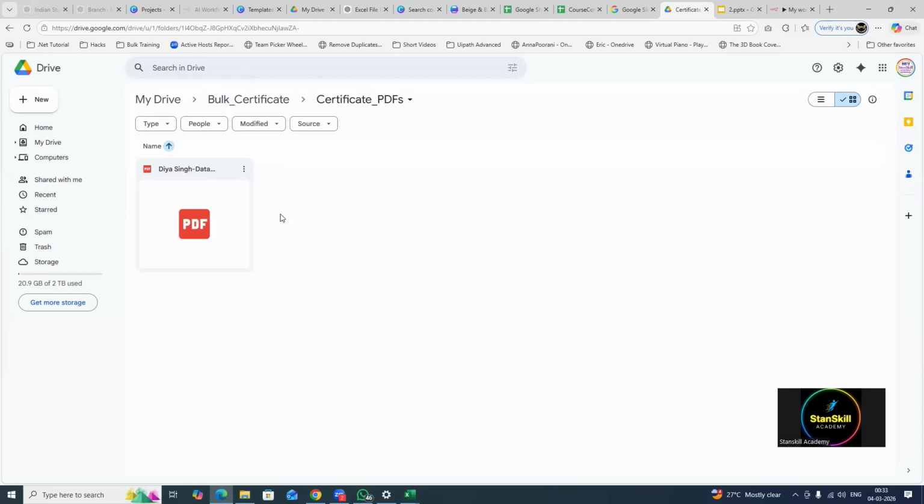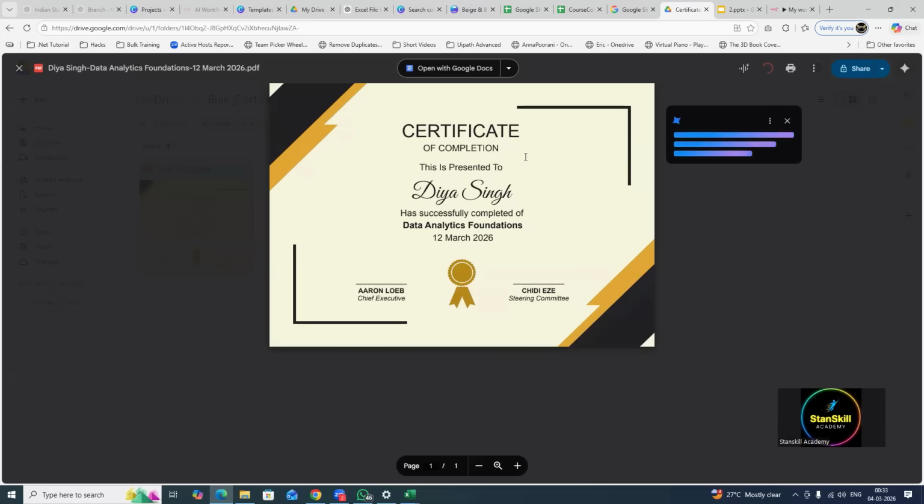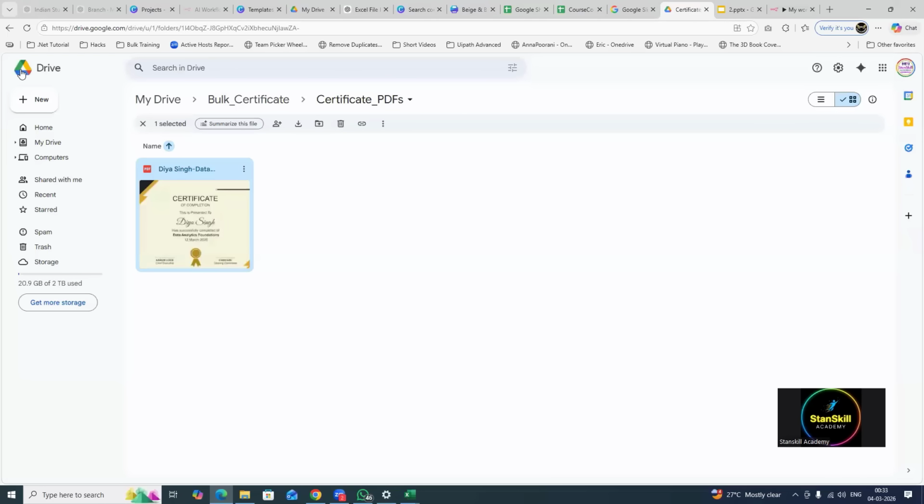Let's wait for a moment. The file is ready, right? You can open this file. This is an actual PDF, right? That is generated. Now, just go ahead and try to generate certificates in bulk, right?